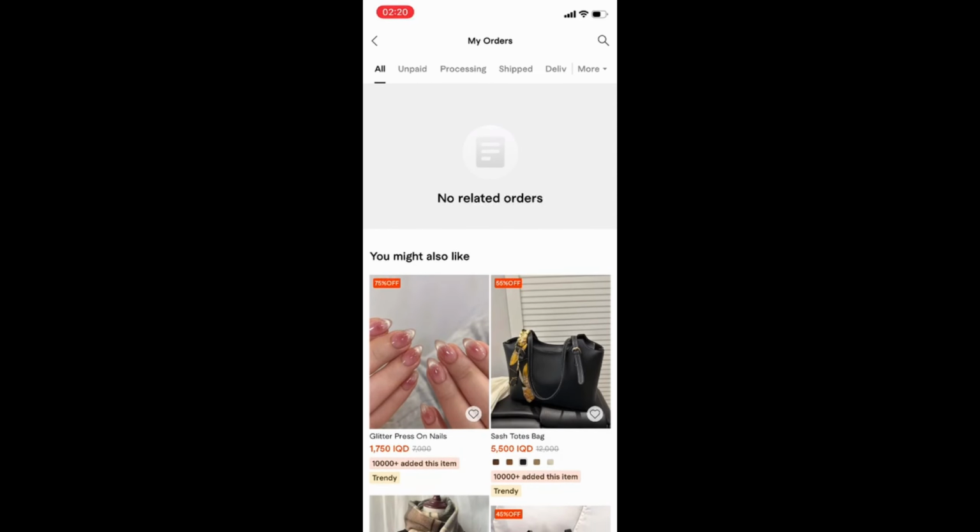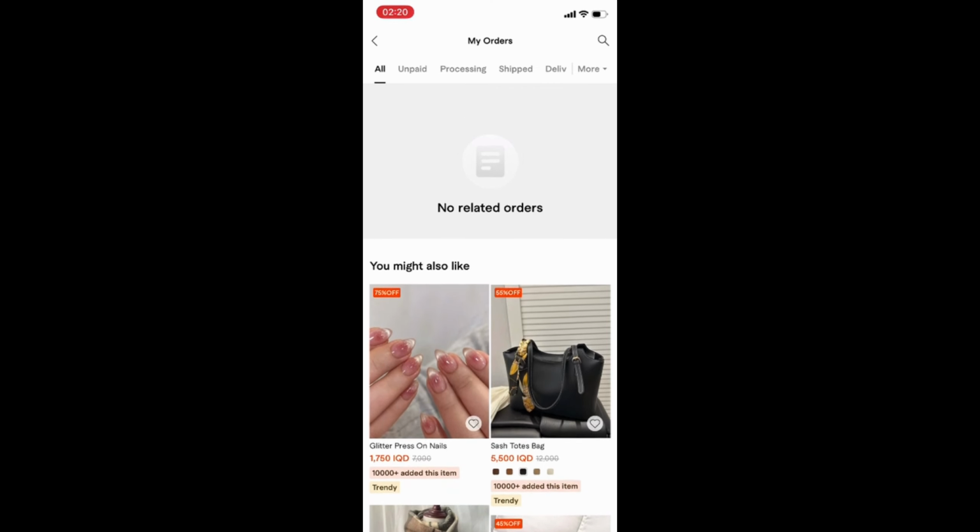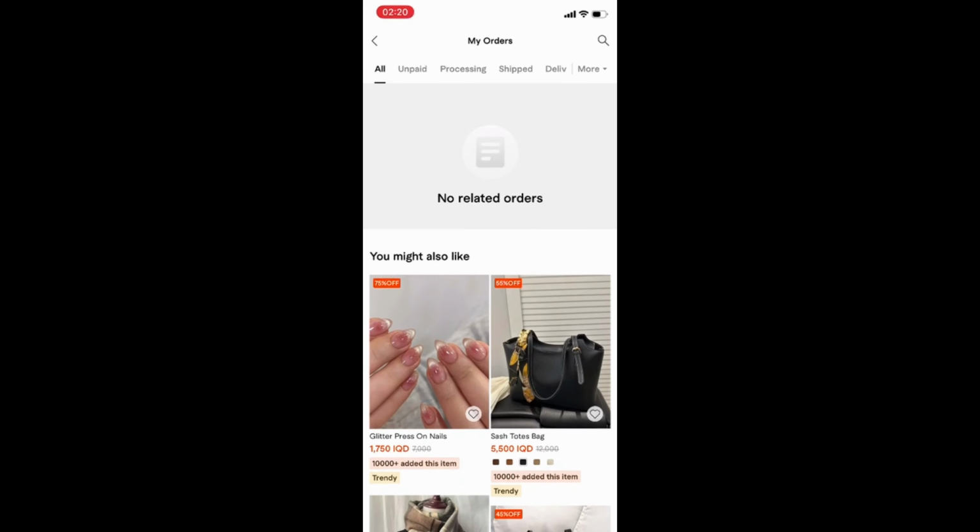Step 5. Provide details if required. Depending on the reason, Savana may request additional information. For instance, you might be asked to upload a clear photo of the product to document its condition.